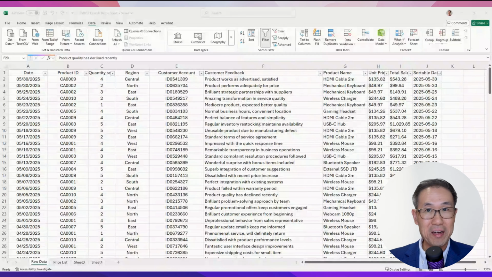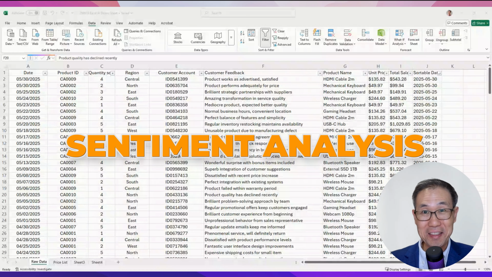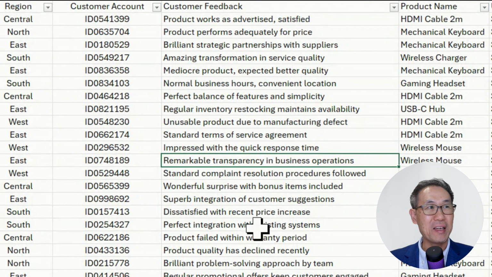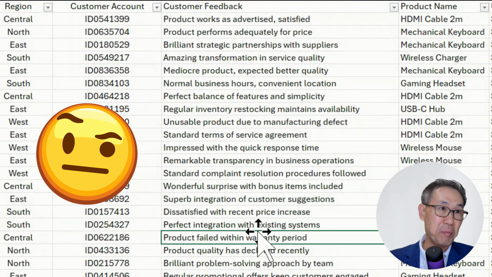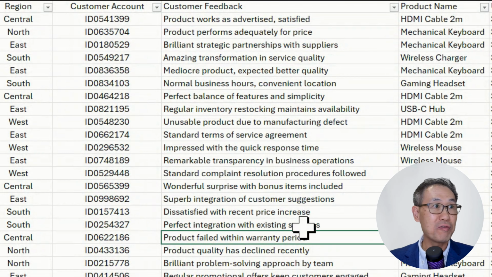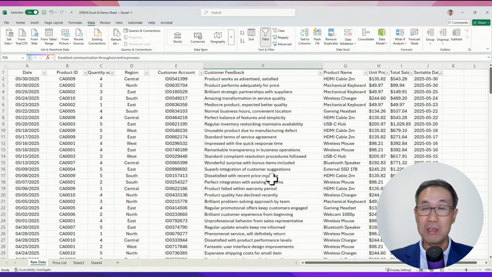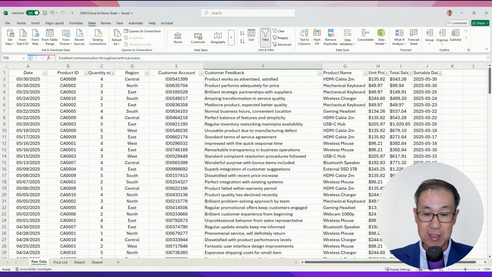Now in this final segment, I want to show you how I can use ChatGPT to do sentiment analysis. Here on the Excel, I've got all this feedback. Is it good? Is it bad? Negative, positive, any actions that I need to take. Well, it's a lot of data to work through. This is where the power of ChatGPT comes in.